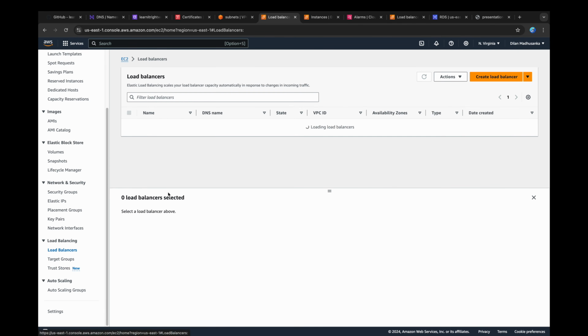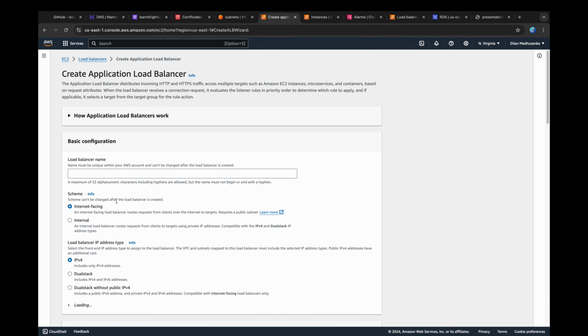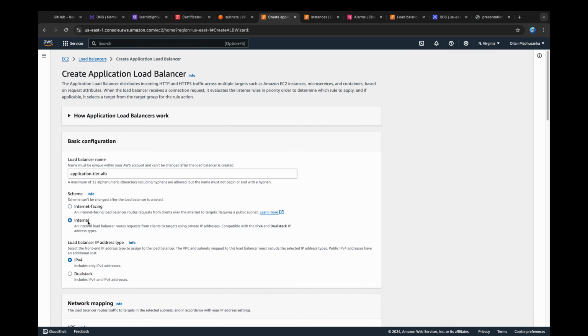To set up the application load balancer for our application tier, we'll begin by assigning it a clear and descriptive name that accurately reflects its function within our architecture. This load balancer is designed to be internal, meaning it will not be exposed to the public internet, unlike our previous load balancer, which was internet-facing. The internal load balancer will manage traffic within our VPC, directing it to our application tier instances.